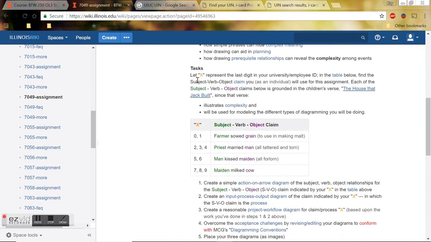Okay, so what am I going to be doing? Under tasks, it tells me what I need to create. So basically what you're doing is you are creating a workflow diagram based off of a children's verse called The House That Jack Built. Okay, and so to just figure out what part of that children's verse you're going to demonstrate in a workflow diagram, you take your university ID and whatever the last number is, that matches a line from the nursery rhyme that you will demonstrate.